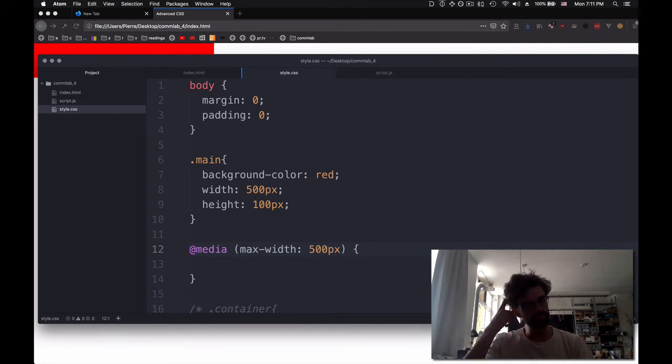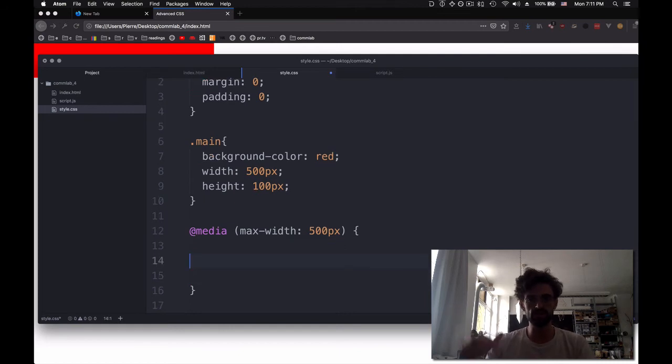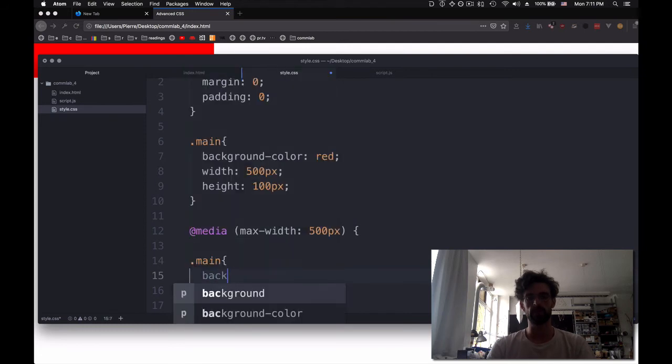Which means, again, this is when I'm not quite sure, max width is the part where if your screen is smaller than 500 pixels, then the rules that you write here are going to apply. And this is kind of like a new sub-CSS, so we have to rewrite .main, and we want our background color to be blue.